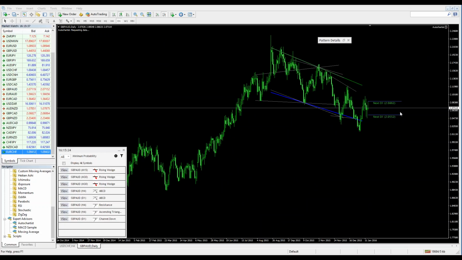If you are familiar with the old MT4 plugin for Autochartist, you can see I have my support and resistance lines from Autochartist, the blue and the green line. That shows me the actual trading opportunity. And I also have these two lines, which say next day one and next day one level.